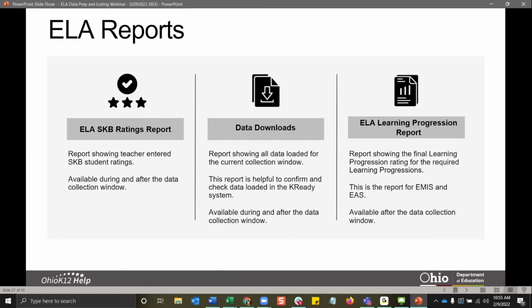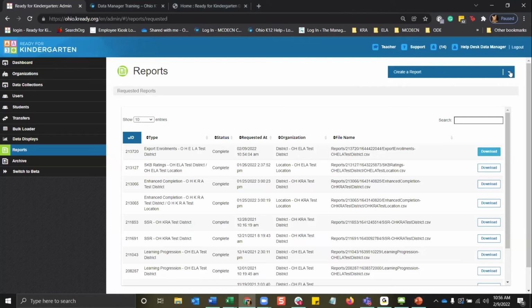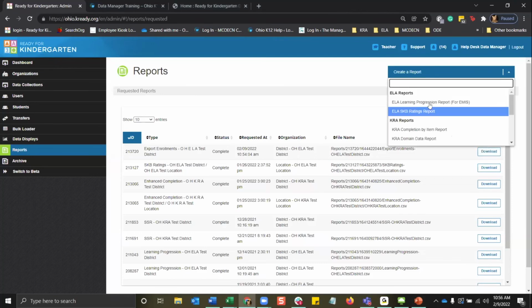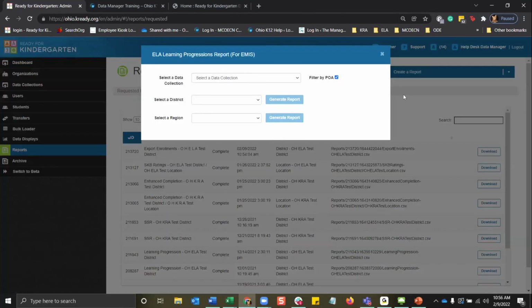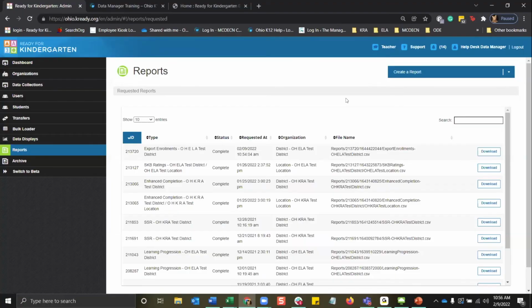So just be aware that you'll get a notification when that report is available. That one, again, is going to be back where you see the drop down, and you will see it listed as the very first thing. It does say in parentheses, which is very helpful, for EMIS, and it is for EMIS for EAS. And it's going to be the same thing again at this point. So you'll be doing that for the spring once that closes.